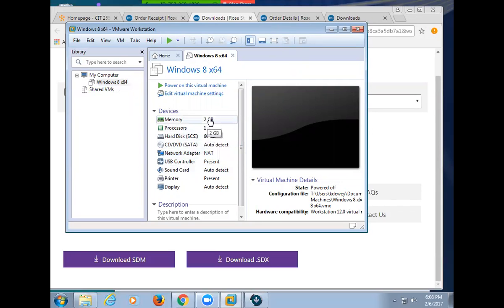Now, one thing you have to be wary of here, don't give this more memory than you already have in your machine. For instance, if your laptop has 2 gigs of memory, and you give this virtual machine 2 gigs of memory, you're kind of going to kill yourself. So you want to give it less than what you actually have in your machine. Same with processors. If you have 1 processor, don't try to put 4 processors in here.